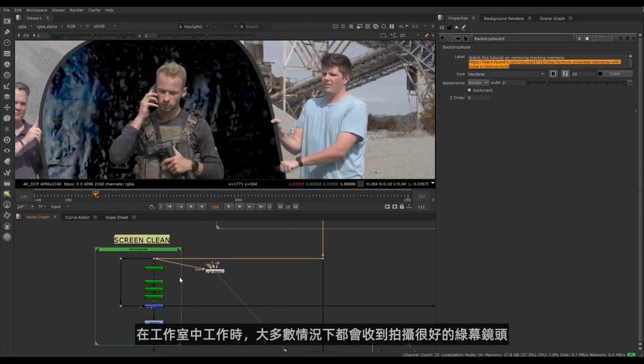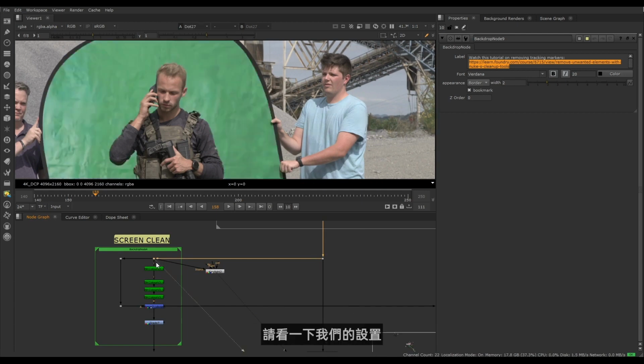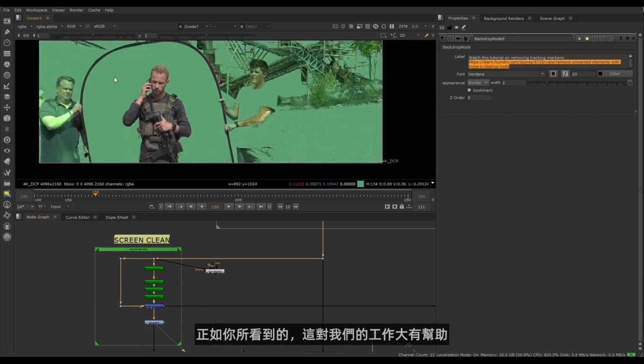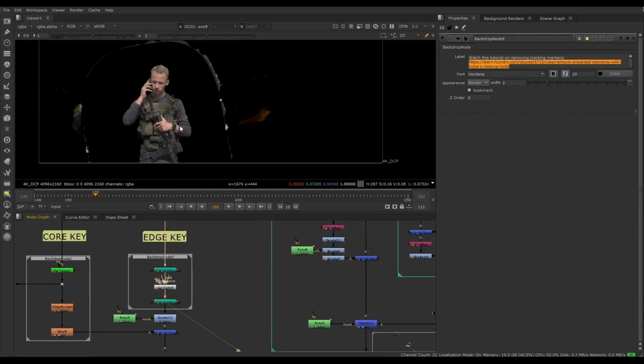Most of the time when you work in a studio you will get good green screen shots, but every now and then you'll at some point get a bad green screen, and you need to know what to do in this situation. So if you have a look at our setup, this is our green screen before our screen clean. And this is what it looks like afterwards. As you can see, this has helped tremendously, and now if you key it, it'll be practically perfect.